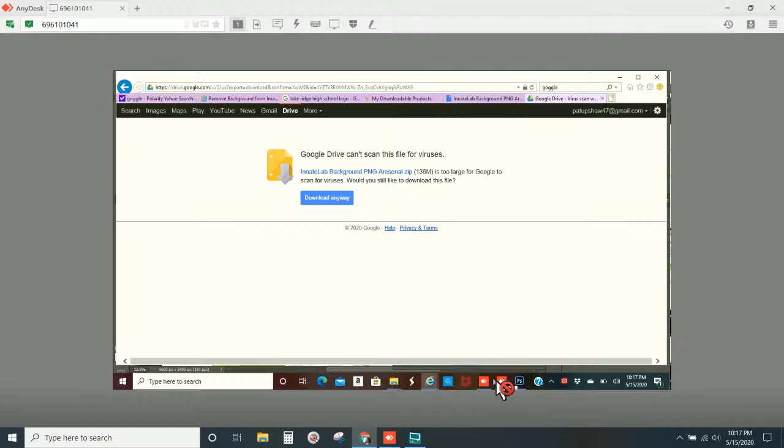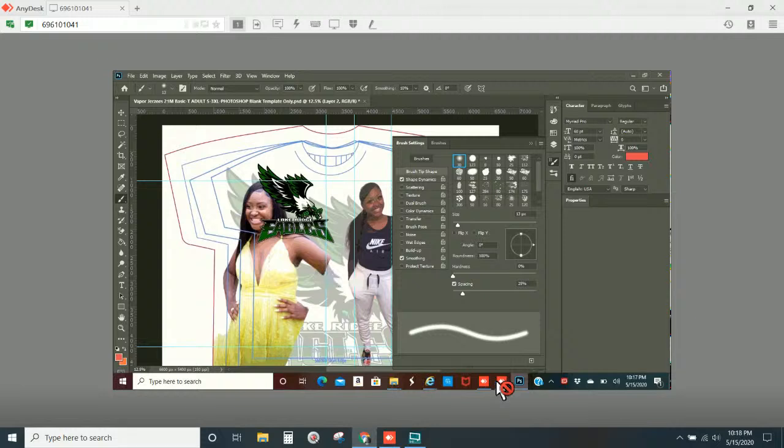So let's go back to Photoshop. But hold on, it said 136 and was too large for Google to scan for viruses. Okay, yeah, I did that already. So what you said now? So now we can go back to Photoshop and let's add some text to your document. Okay. All right, so we'll forget about the brushes for right now. Okay. So go ahead and collapse that.